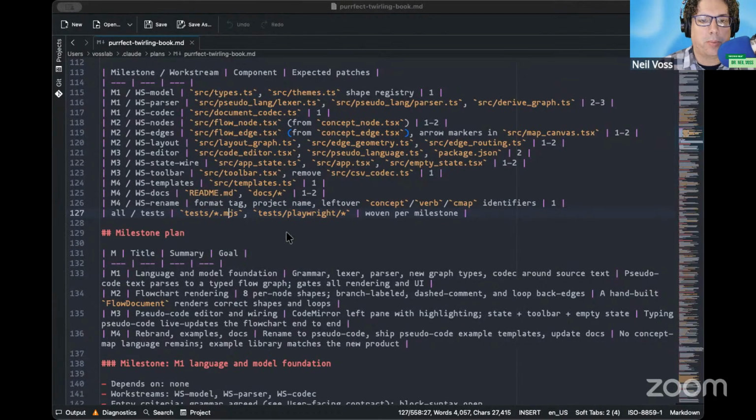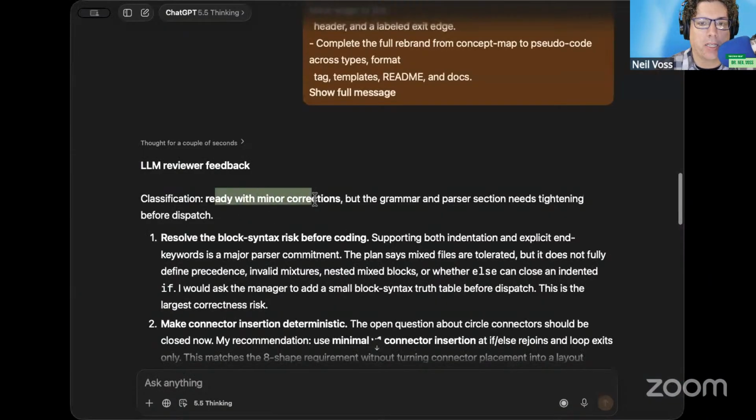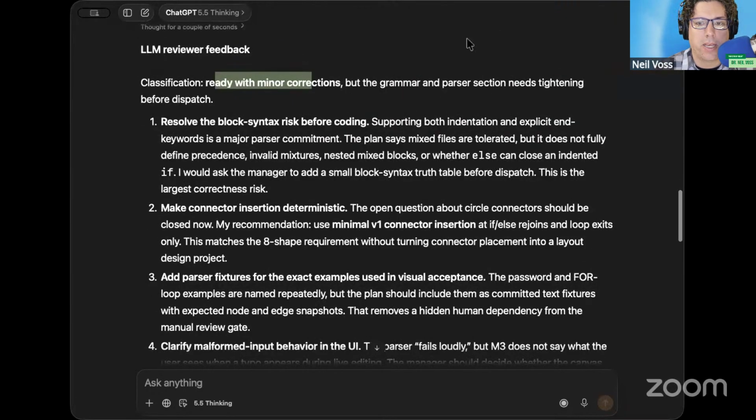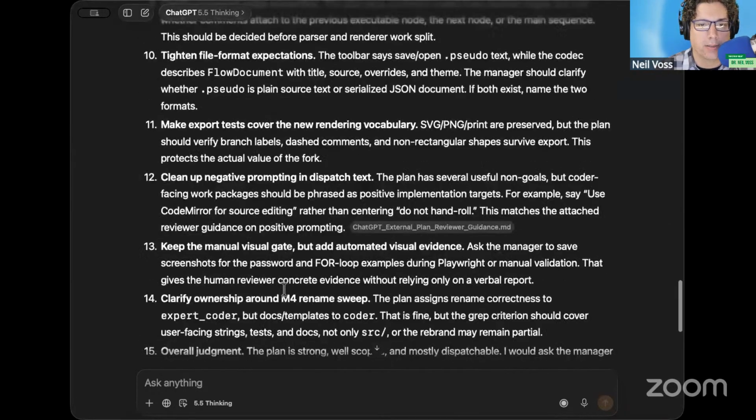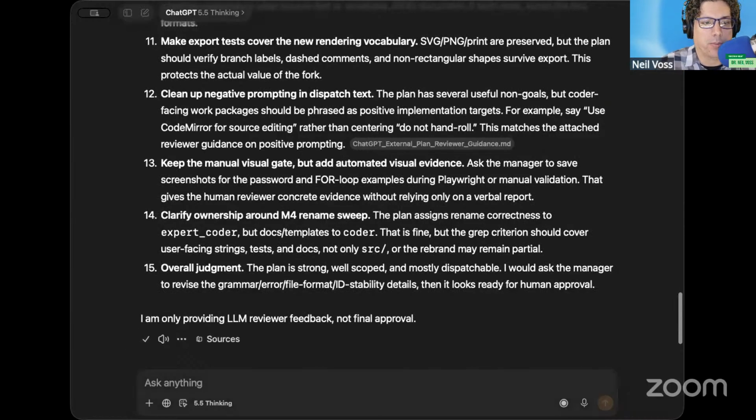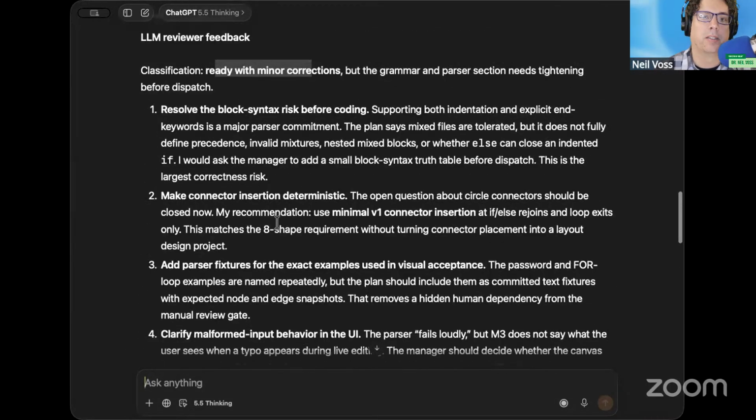Okay, so ChatGPT has finished with its guidance here. Classification ready with minor corrections. The grammar and parser section needs tightening. So it gave me like 15 items to consider. This is the part I usually try and read. Resolve the block syntax risk before committing to both indentation and a keyword as a major parser commitment. Should we have mixed files over time? I mean, this plan is for simple pseudocode. How long of a pseudocode is somewhere right?